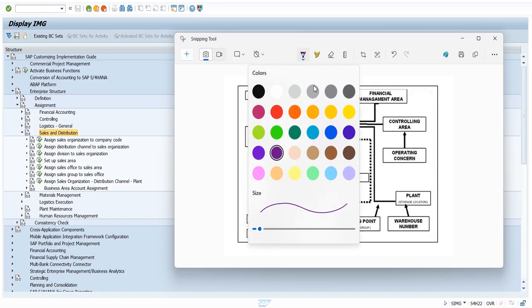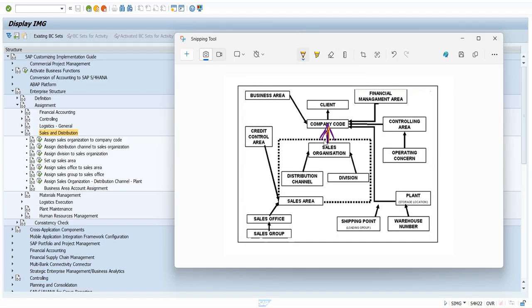I'll just use another color. You can see this is the assignment, and this is done. Second thing, distribution channel to sales organization, this is the next one. And you can see the third one, assign division to sales organization. And the fourth one, you can see the setup of sales area. This is the setting up of the sales area here.